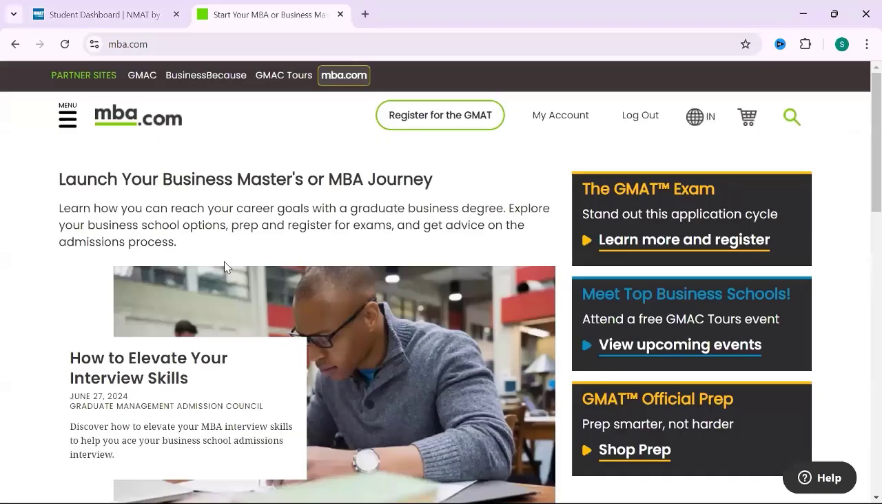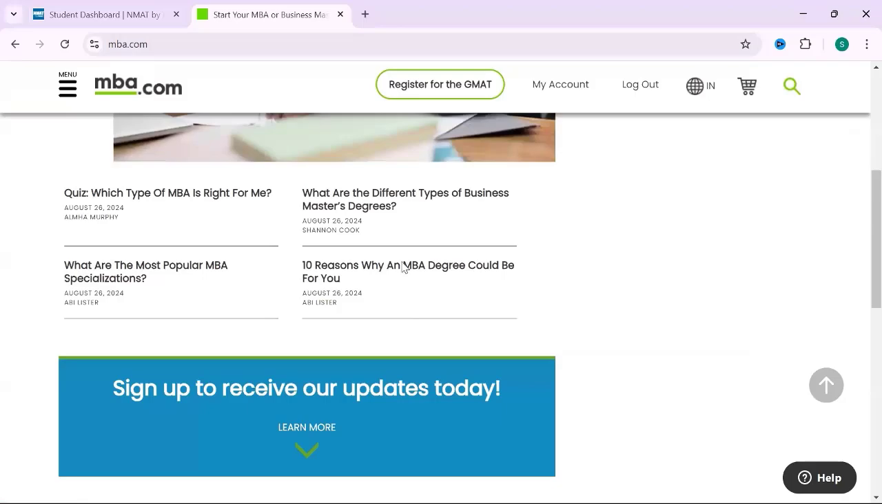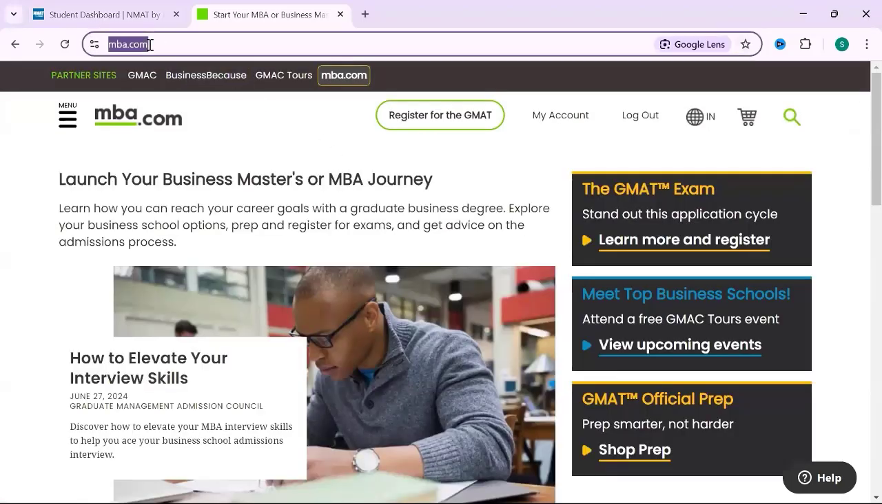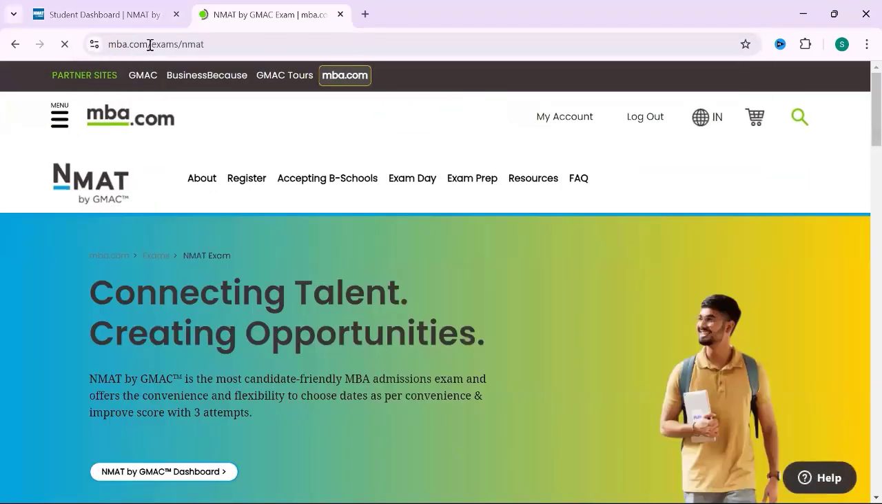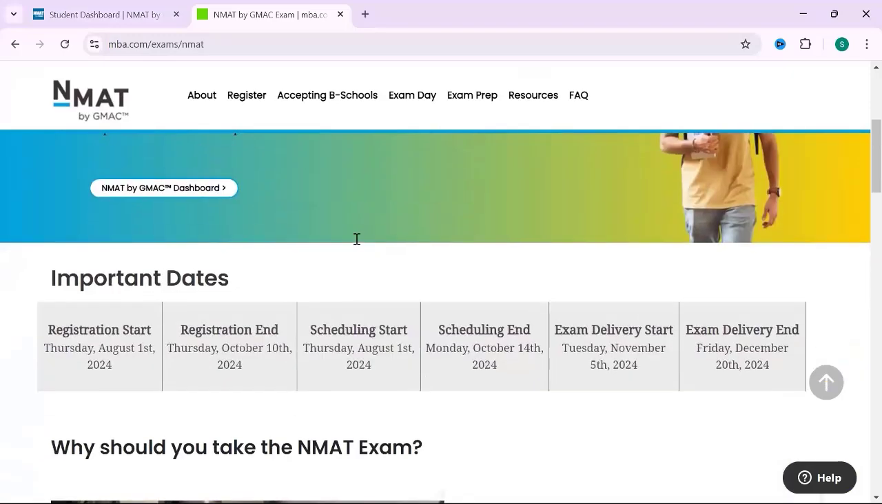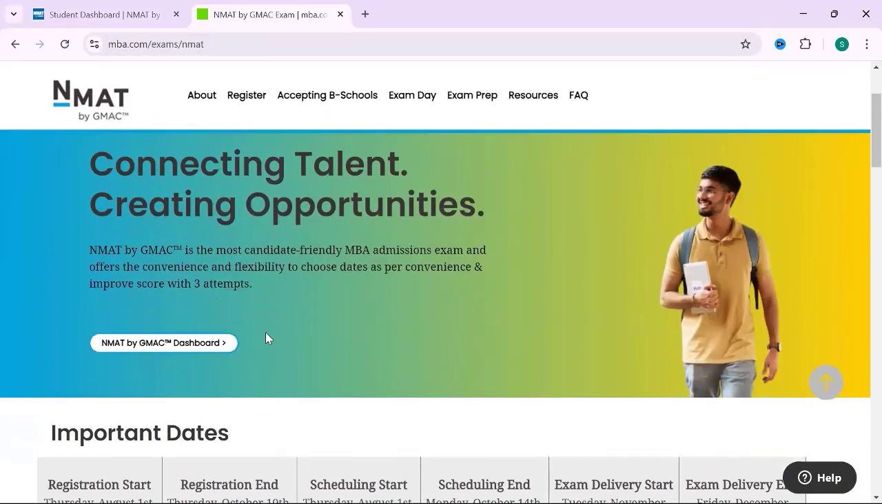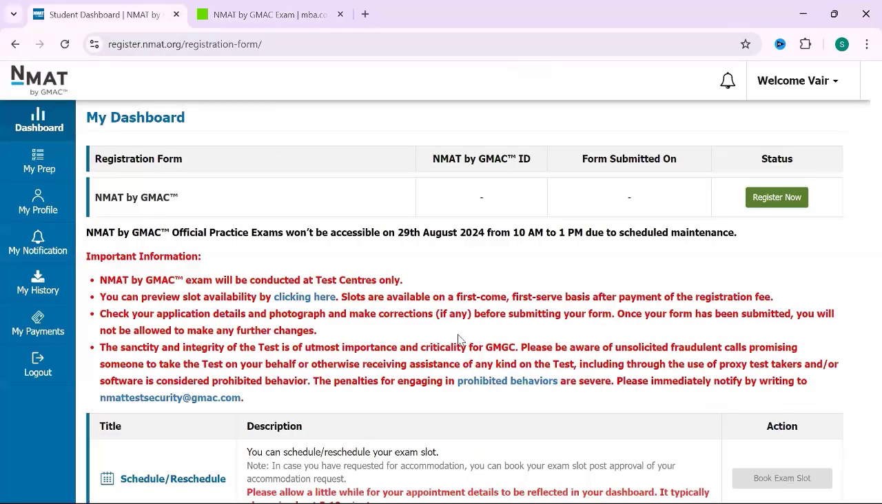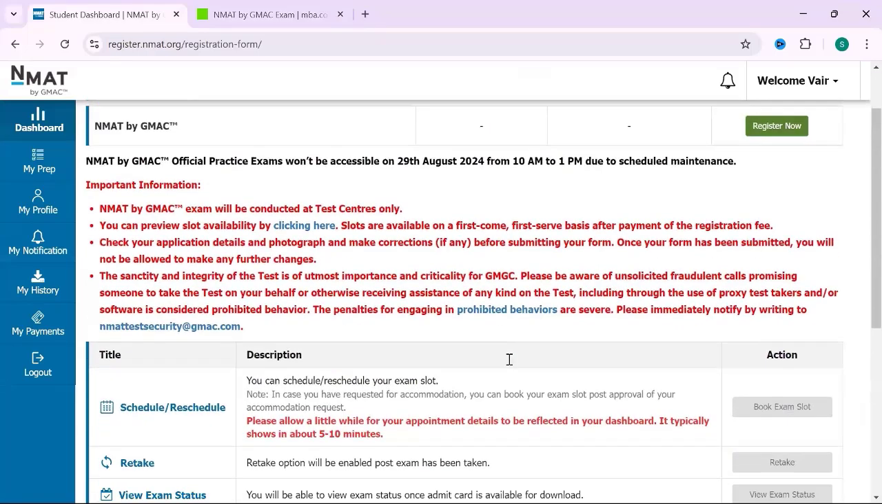Okay. What happens is after you get your email verification, what you have to do is then just go to the site mba.com and NMAT, and then you would just have to log in. All right. So after logging in, the dashboard would look like this. You can see this is how the dashboard would look.